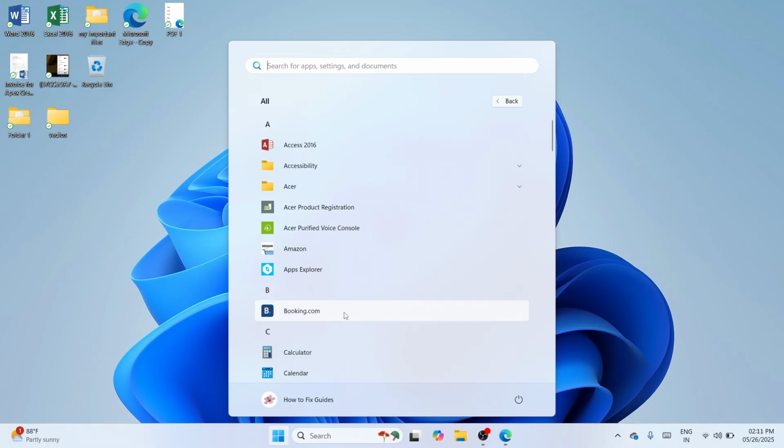So let's say, for example, you would like to create a shortcut for booking.com. When you try to make a right click here, you won't be able to see a specific option where you can choose to pin or to create a shortcut to the desktop. And when you click on more as well, it's not being shown here.